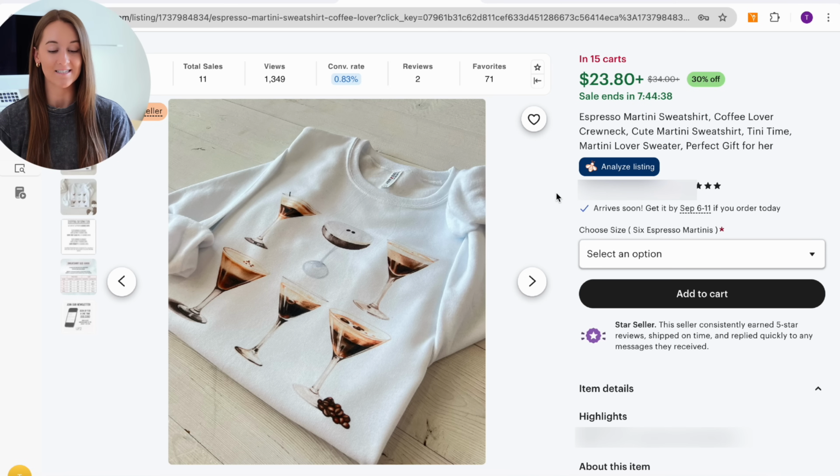All right, so I found this listing, which is super cute, and I am not surprised at all that this is a bestseller and that it's in 15 carts. This is another example of an indicator that we can look for just to validate that this is performing really well. Not surprised that this is a bestseller.